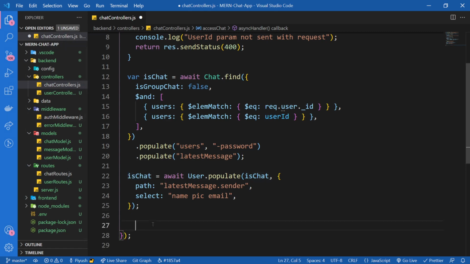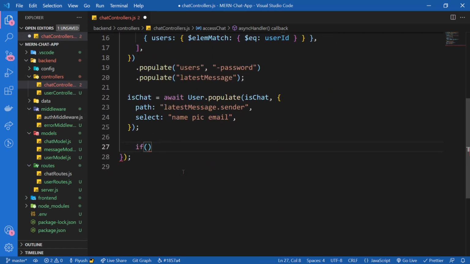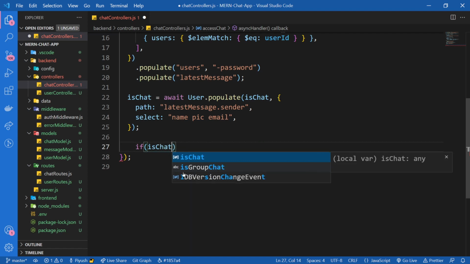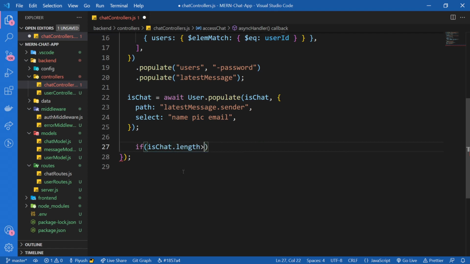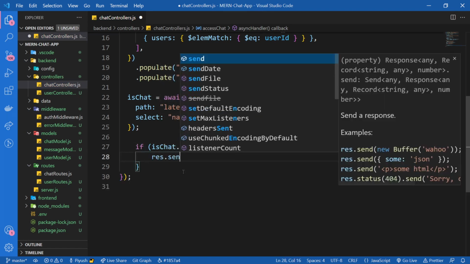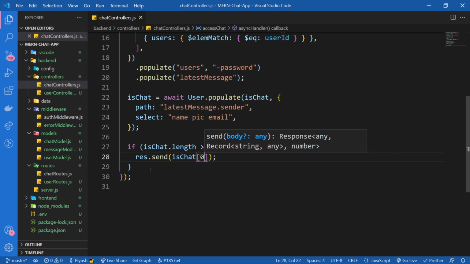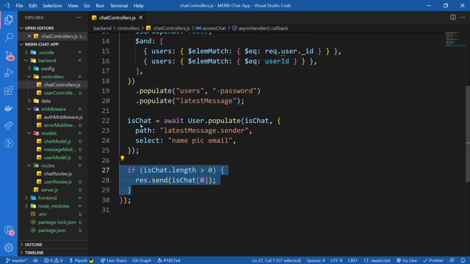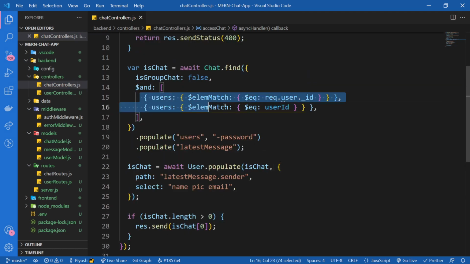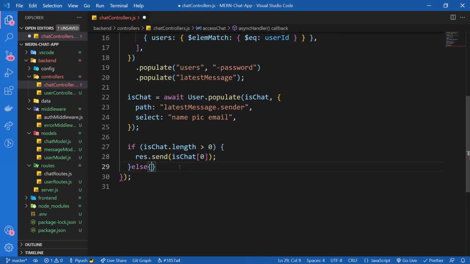Now we're gonna check if the chat exists. So if isChat dot length is more than 0, then res dot send isChat of the first one. Obviously it's going to be only one result in this array, and this is the chat array. So we're gonna take the 0th index because no other chat can exist with these two users. So if the chat exists, then we're just gonna send the chat.